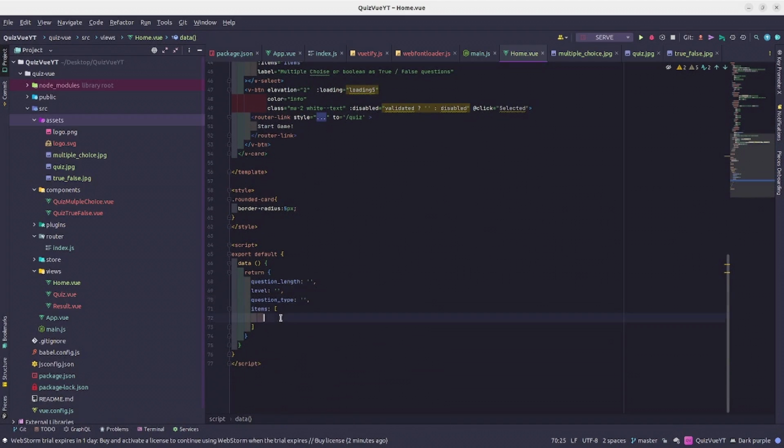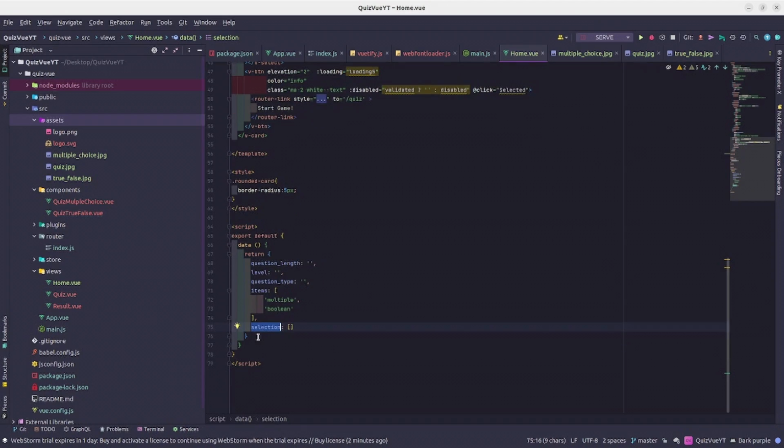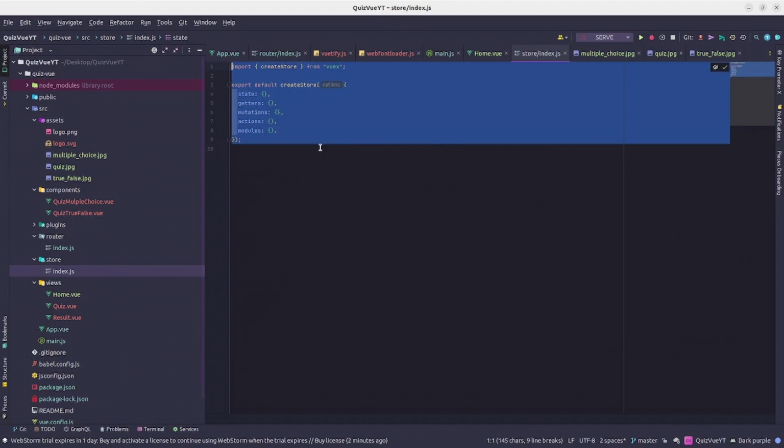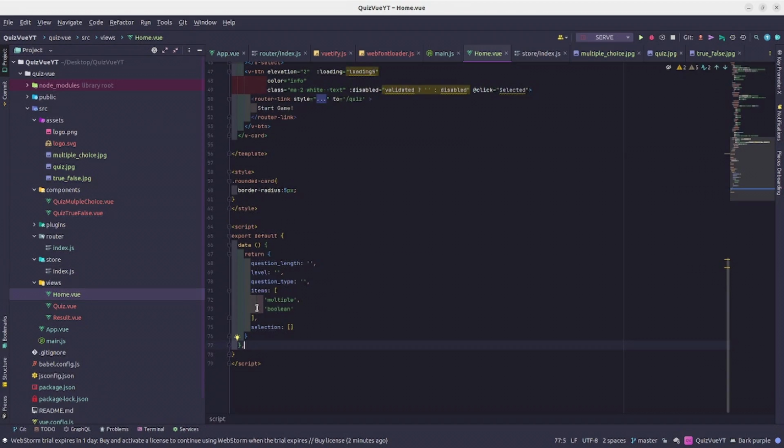Continue on with comma. And the two are multiple and boolean. Boolean is like a true or false basically. So we add comma and selection. So selection is gonna store all of these here and send it afterwards in Vuex. And here we have the store. Now the store is empty, but we're gonna populate it shortly.